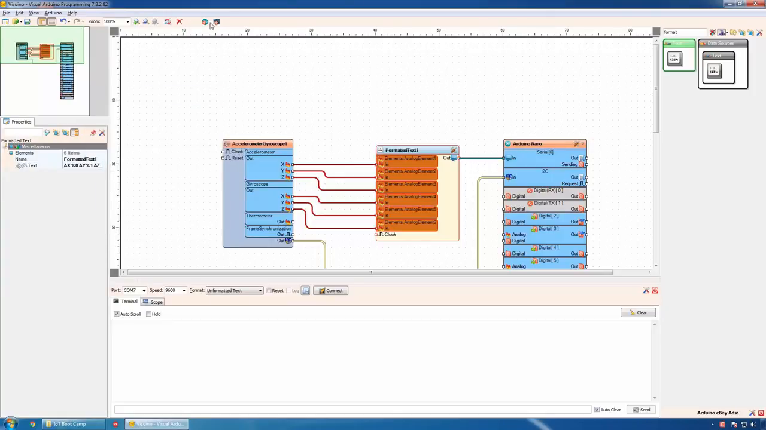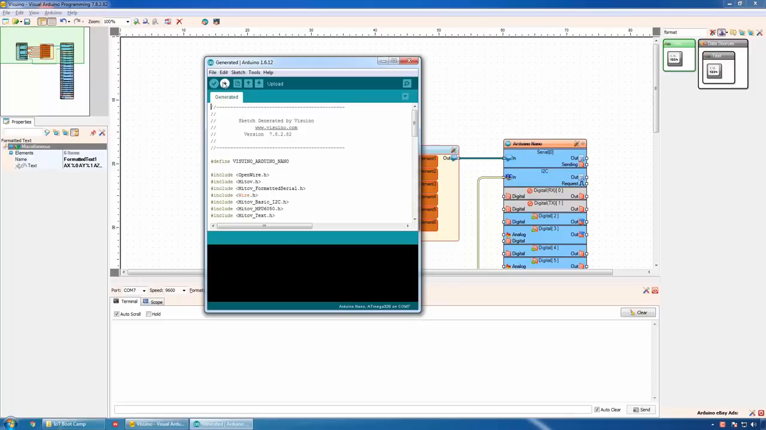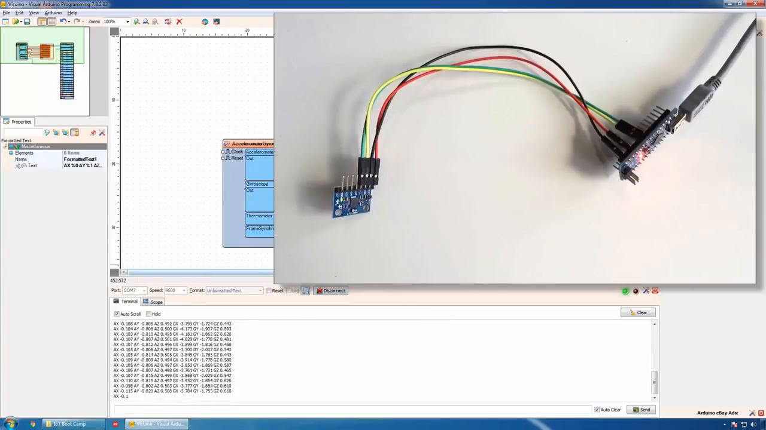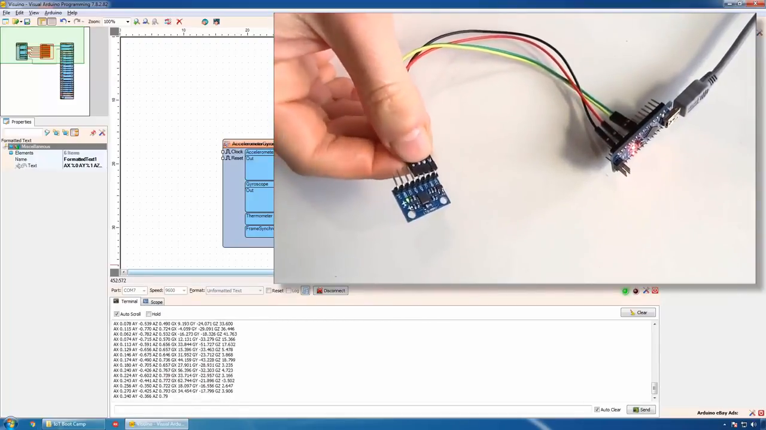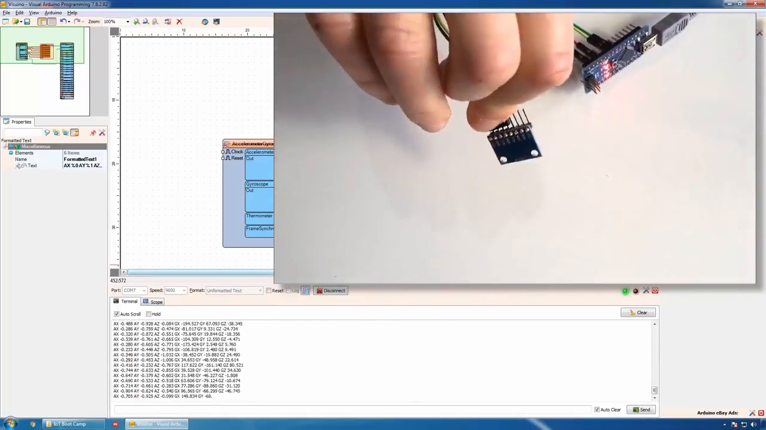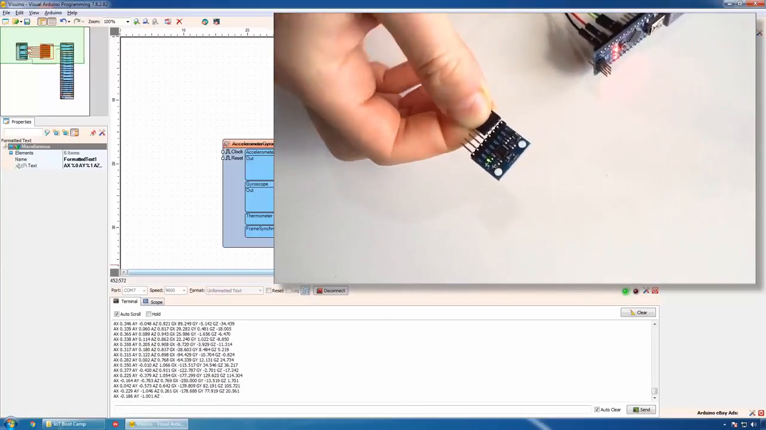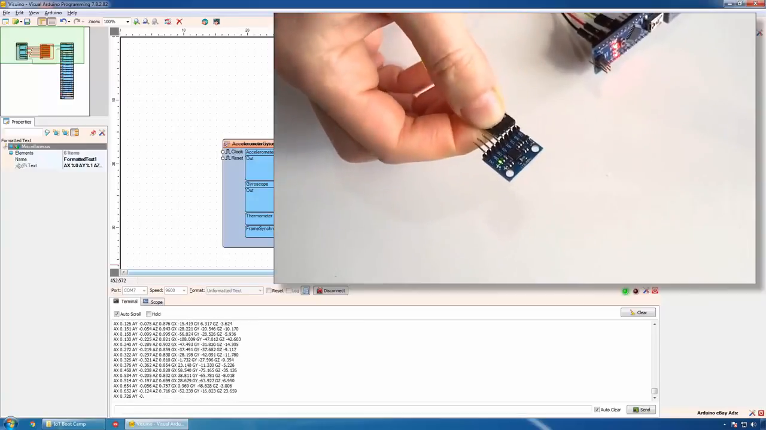The project is ready, and now I can generate the Arduino code and open the Arduino IDE. Compile and upload the project. The code is uploaded. Now we can connect to the module with the serial terminal, and you will see the data arriving from the module. If I rotate the module, you will see the data from the sensor changing and being printed in the serial terminal.